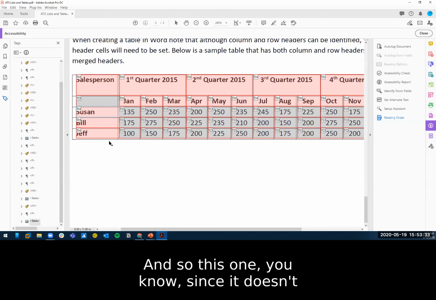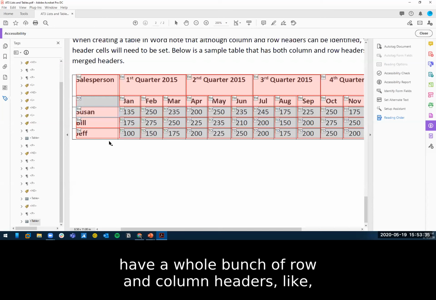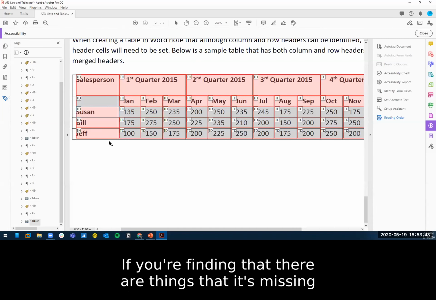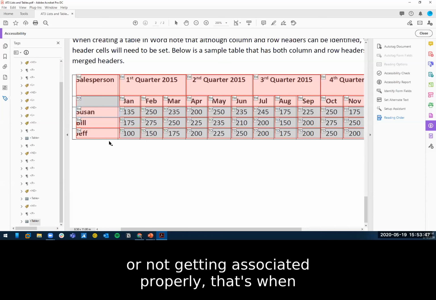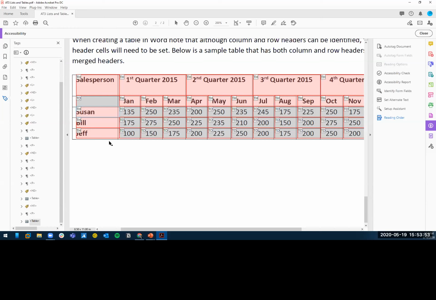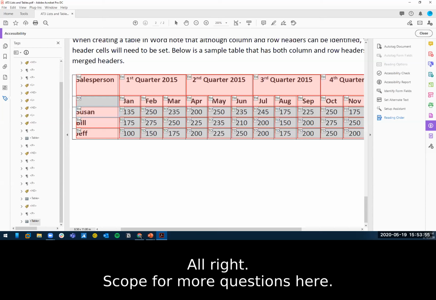And so this one, since it doesn't have a whole bunch of row and column headers, might be okay. But you can also always go over it with the screen reader. If you're finding that there are things that it's missing or not getting associated properly, that's when you know you really need to add the header cells. I'm sorry, the header IDs. All right, let's see. Scope for more questions here.